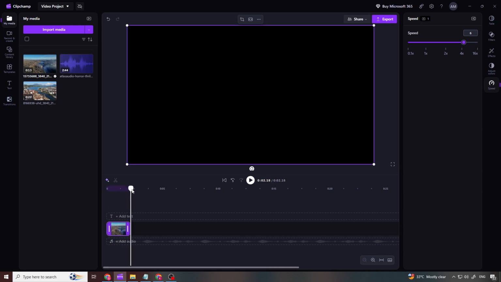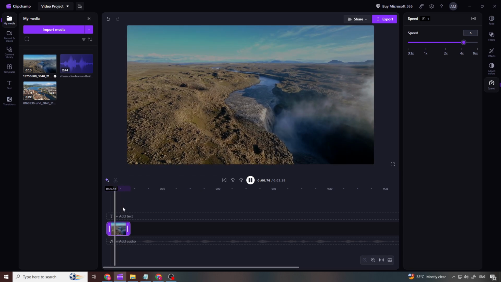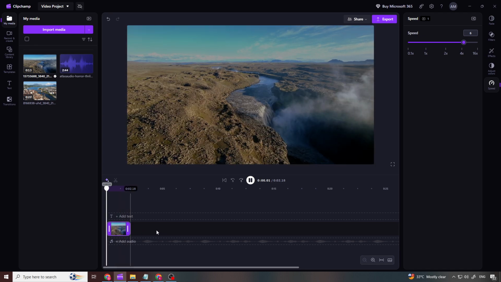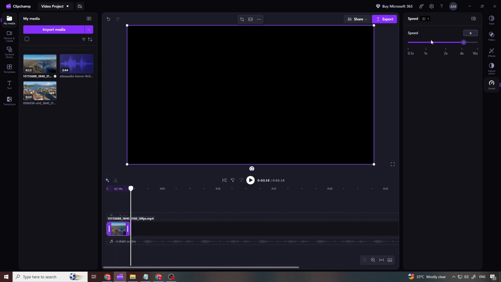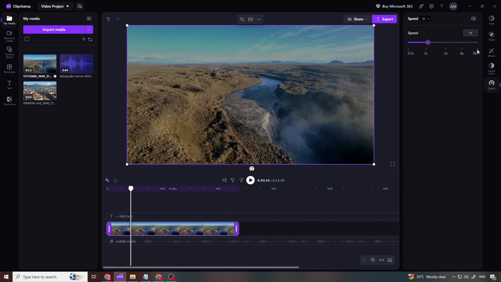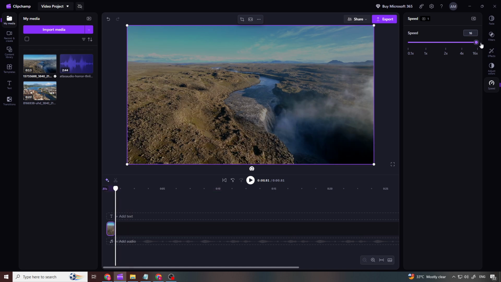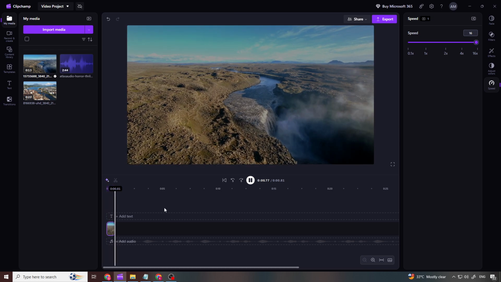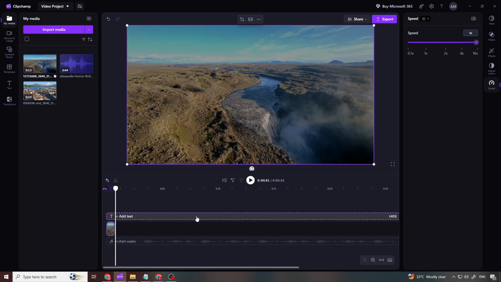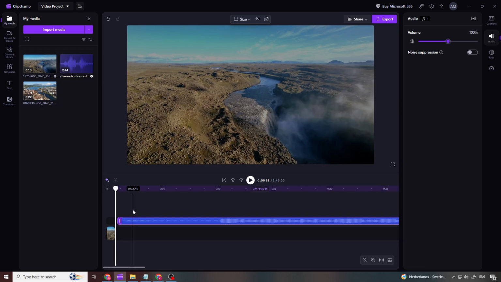Clipchamp supports speed adjustments from 0.1 times up to 16 times, so you can choose the speed that fits your video. After adjusting the speed, preview the video to check the result. If needed, return to the speed settings and make further changes until you're satisfied. Keep in mind that if audio is attached to the video, changing the video speed will also change the audio speed. Once you are happy with the result, export your video.